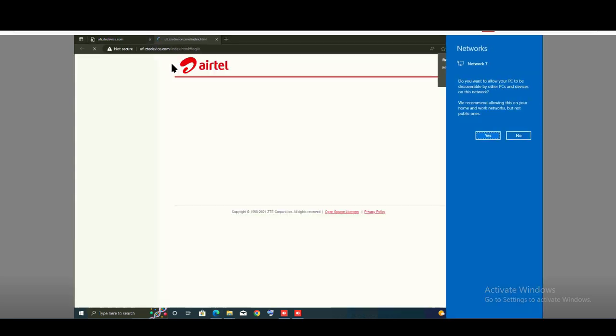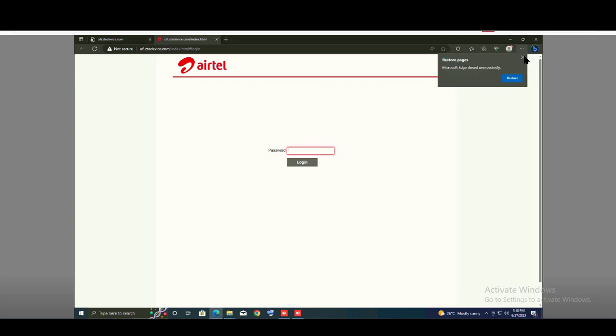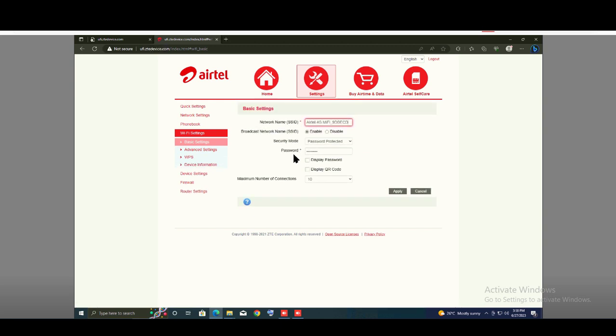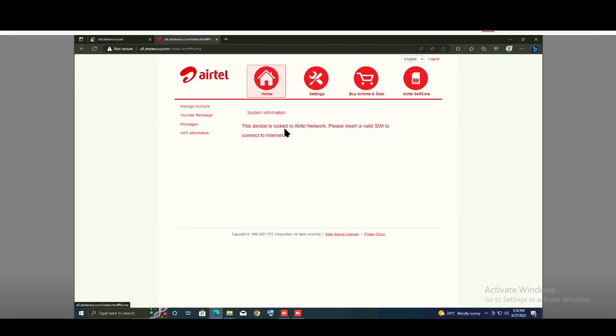Open the browser. I will check by inserting another network's SIM card. My client is asking about a Safaricom SIM. I will check whether this device supports the SIM or not. Okay, now you see this SIM card is not supported on this device.